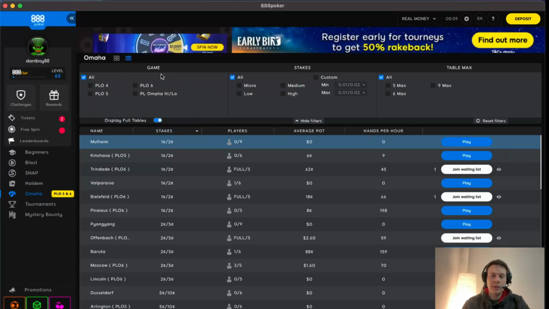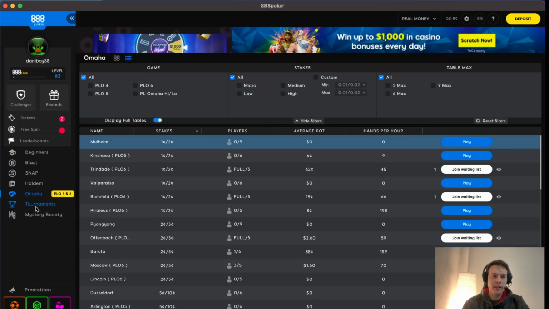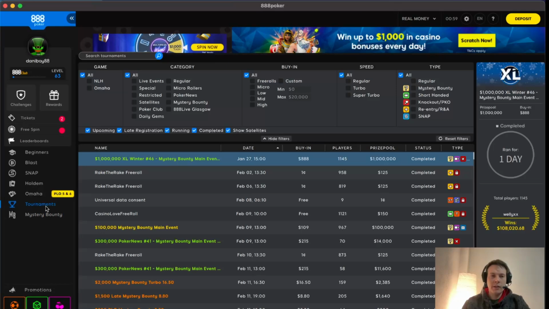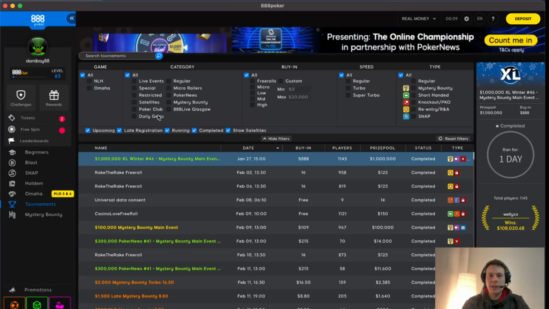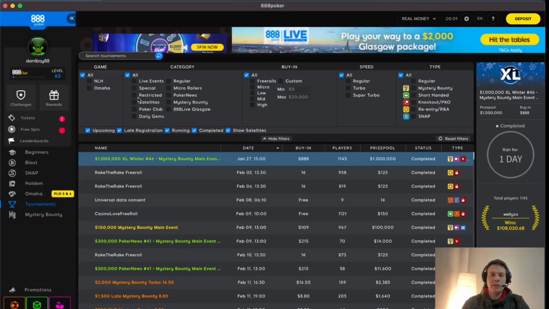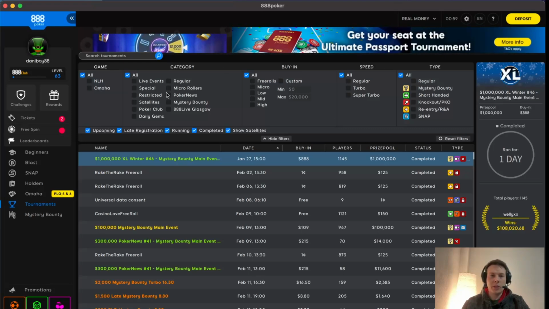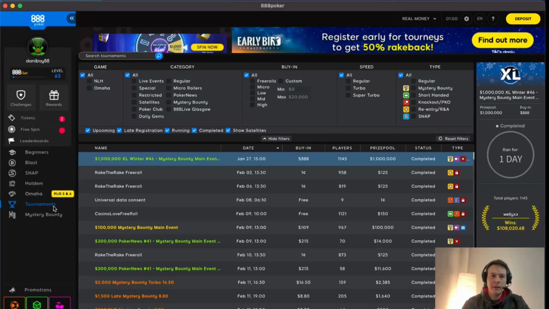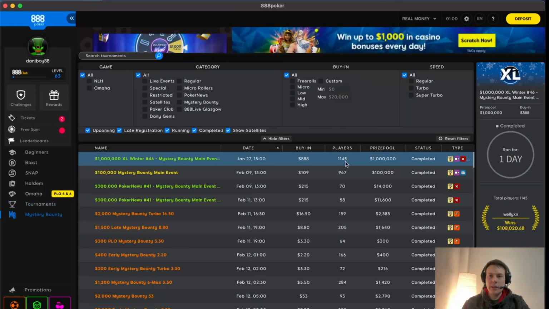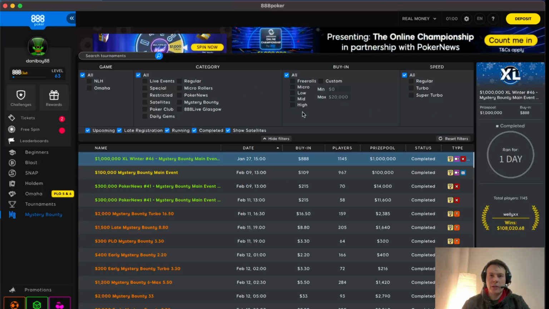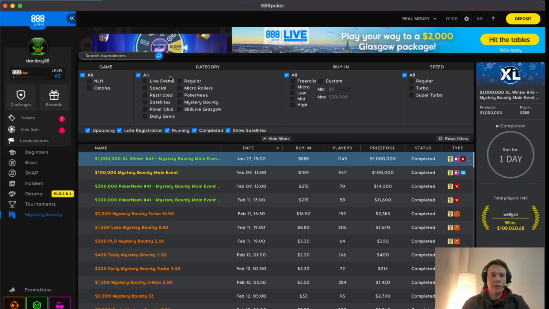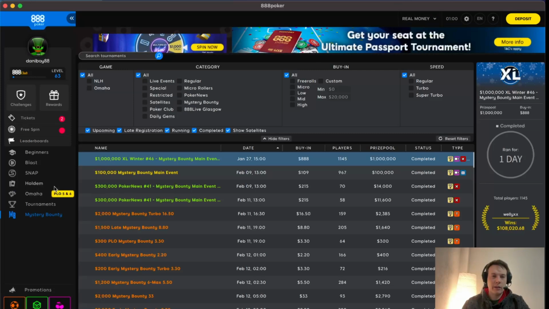The same is true for Omaha players. 888 Poker offers this type of PLO games. The system is the same as in the Hold'em, and there are 2 tabs for tournaments. For basic tournaments, also you have, I think, a pretty straightforward list how to customize what type of games you wish to play, you wish to see. And under the mystery bounty, the same type of custom settings you can have.